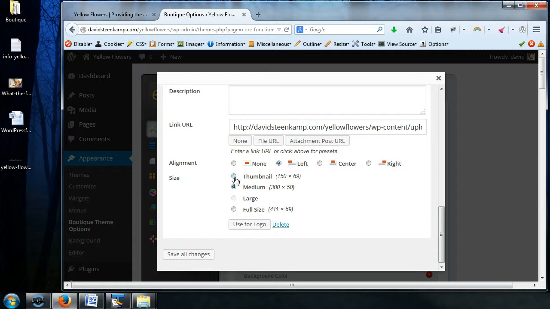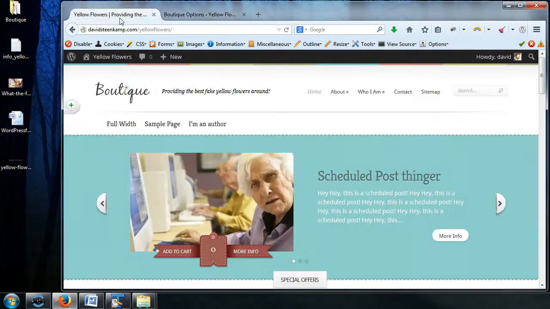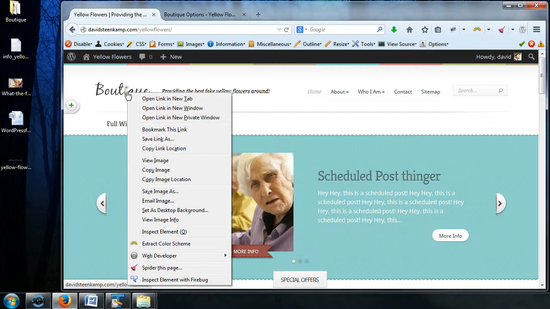Okay, and then the size. The size is the next trickiest thing to figure out. It really depends on what the original logo that comes with the theme looks like, because you want your size to be as similar to this as possible. One thing you can do, I'm using Firefox right now, so if you have Firefox, right-click on the current logo that the website's using by default, and click on View Image Info right here.